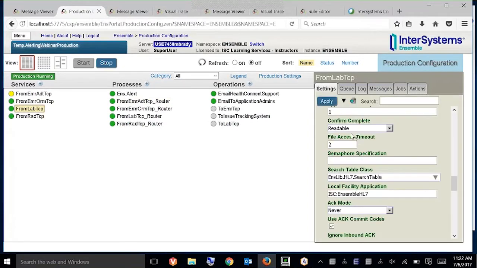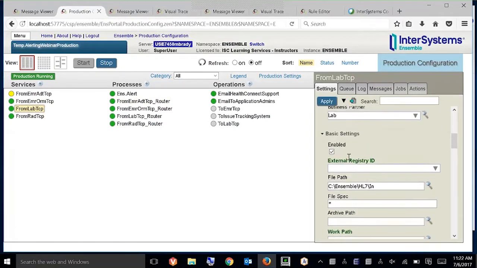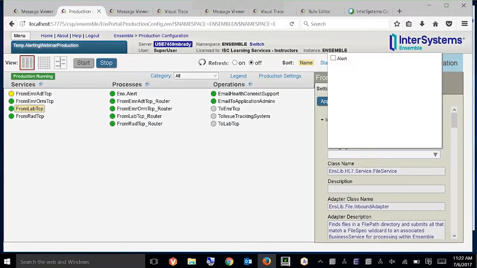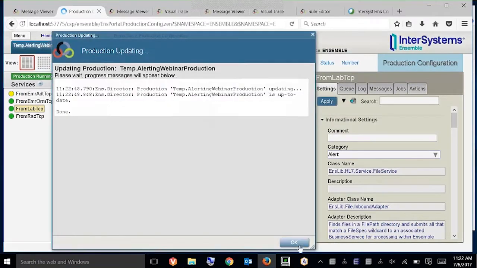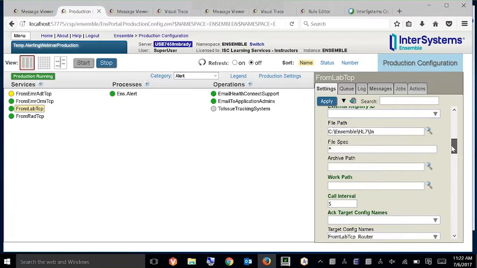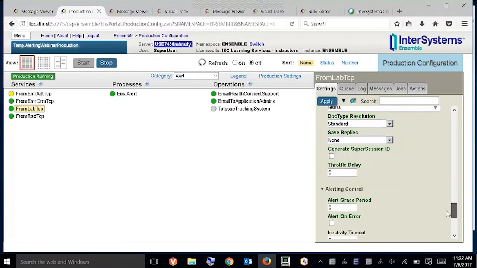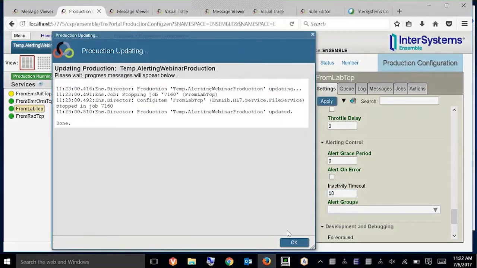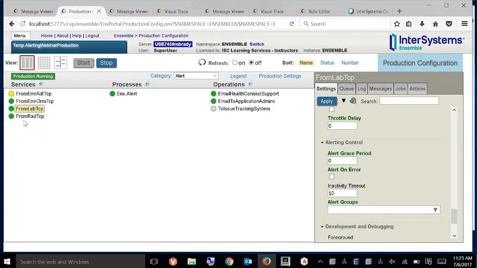All right, let's see another one. Let's make sure lab has a category of alert, just to simplify everything. And let's see what happens when we get the lab to throw an error here. Okay. And of course, we said that Sue is the admin on the lab system. And so what's going to happen when the lab goes inactive is that we're going to get an email that goes out to Sue O'Leary at InterSystems.com.